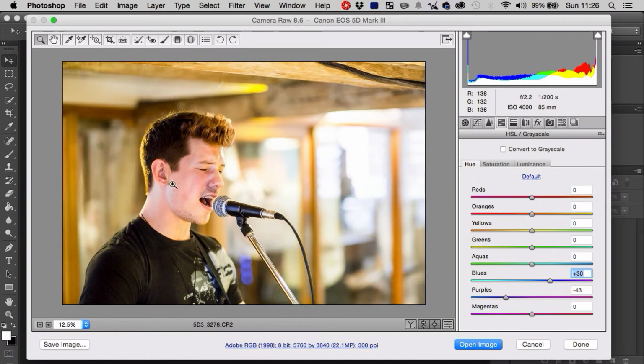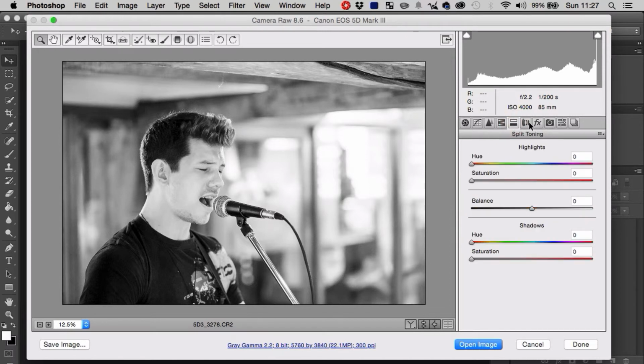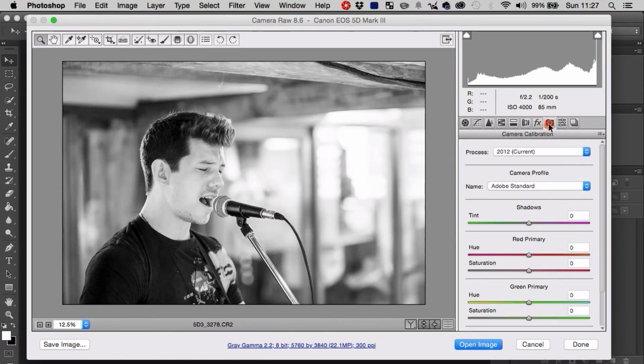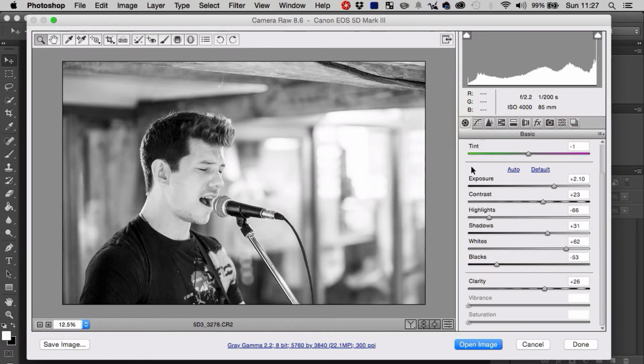Maybe we'd actually like a black and white picture, so we can go convert to grayscale, and then you get this slider here which lets you change the actual black and white value of the colors in the picture. So maybe we can go for something like that. You know, sometimes it's useful, sometimes it's not. A lot of the time it's good just to leave it. And you've got loads and loads of other options in here, and I would recommend you just have a play with these and see what they do.